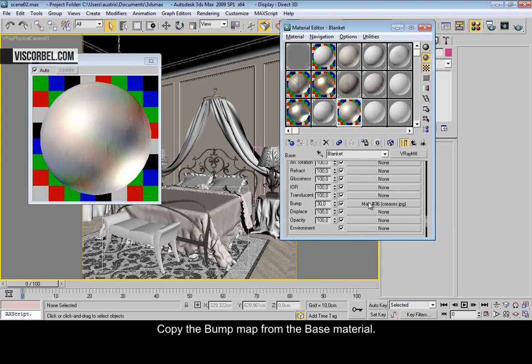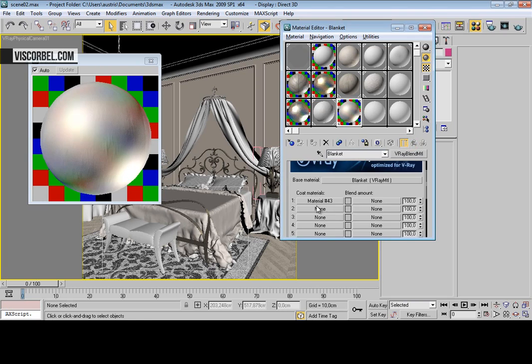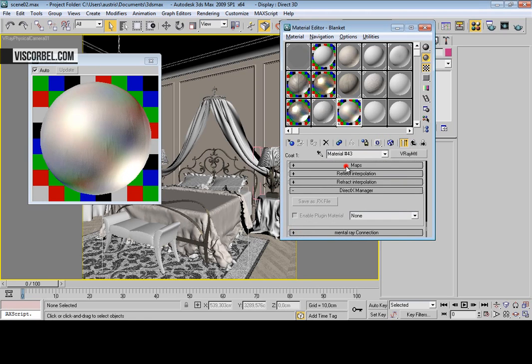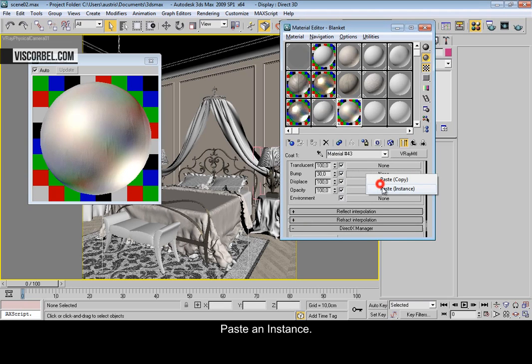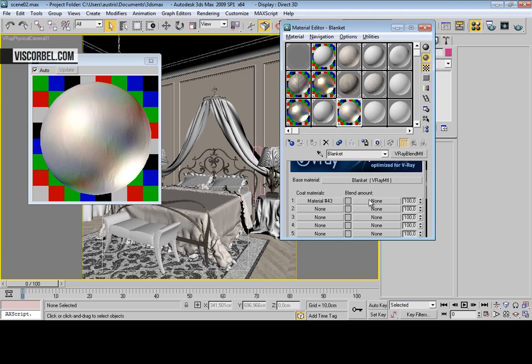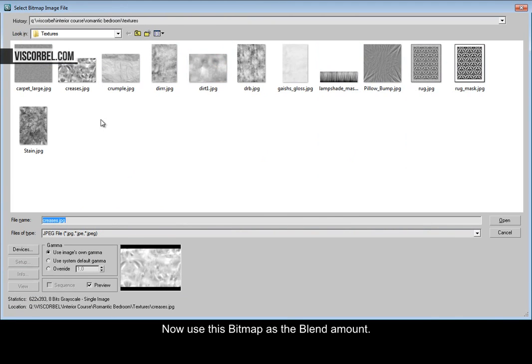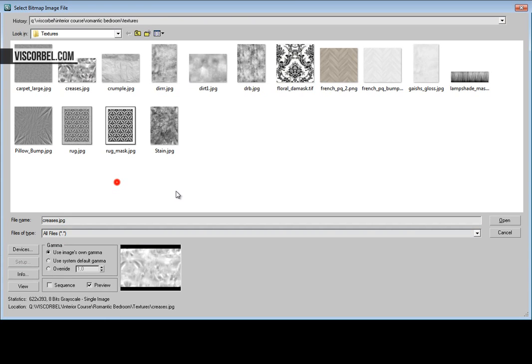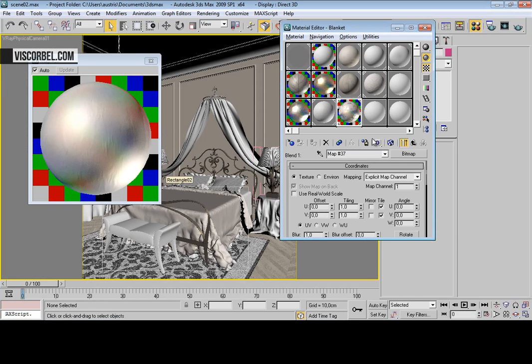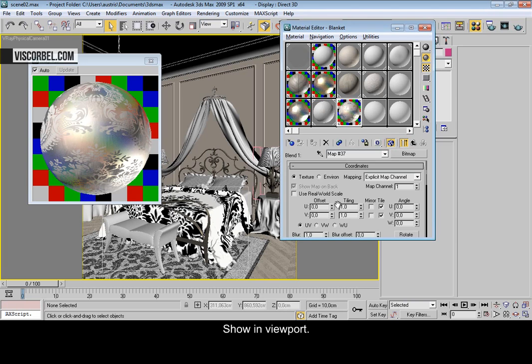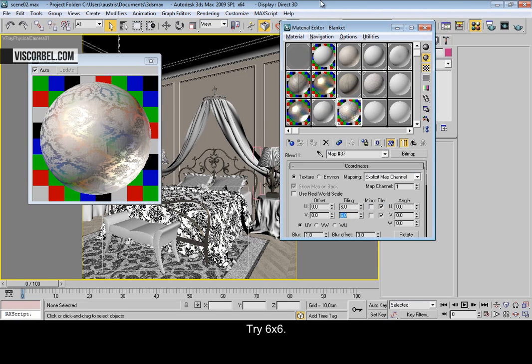And copy the bump map from the other material. Paste instance and reduce the values, let's say 5, 10. Looks nice. I'm gonna use this bitmap as the blend amount. Show in viewport, looks too large. Increase the tiling, let's say like this, 6 times 6.